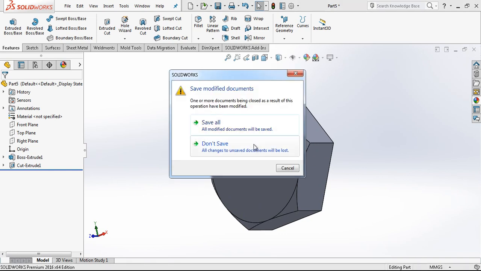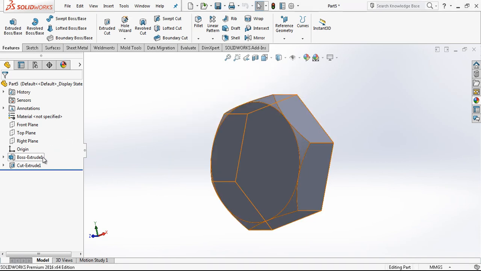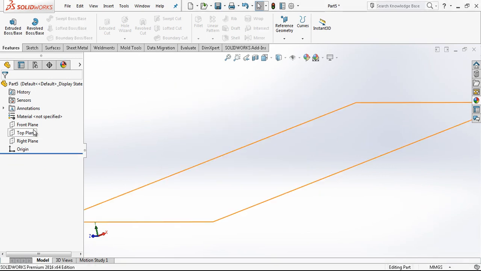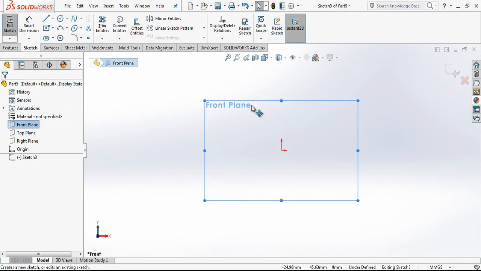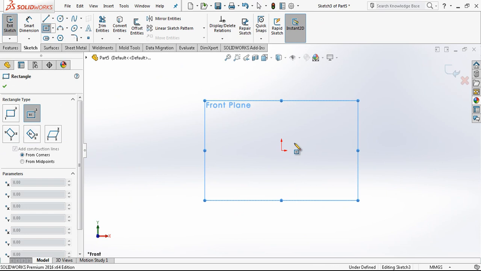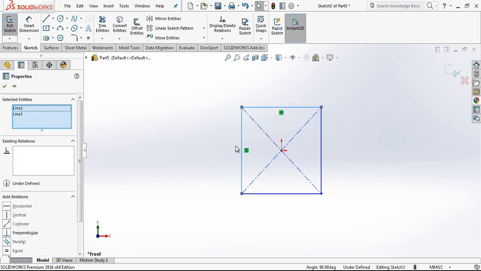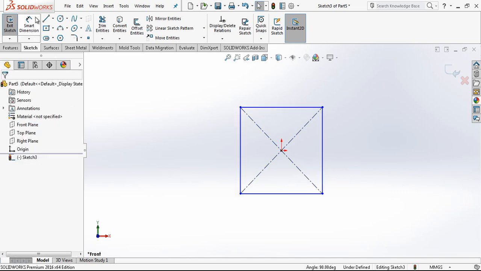The next trick, I'm going to delete my part. The next one will be about the loft command. In loft command we are having an option. We can make a loft to a point. I'm going to show you that now.